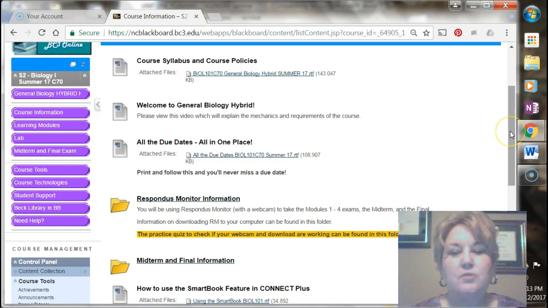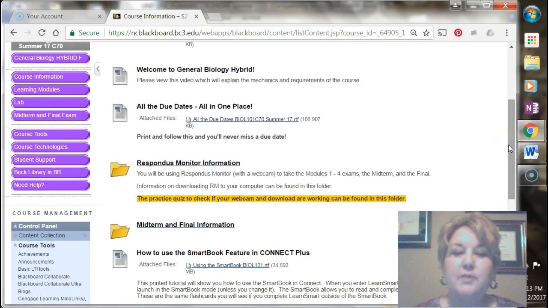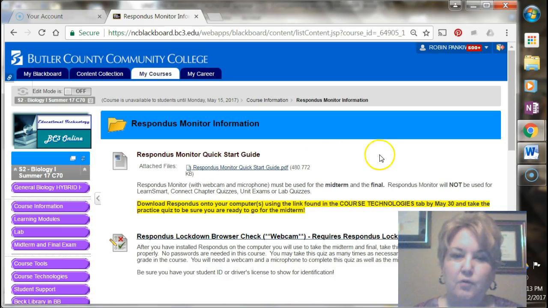In the next folder, you'll see the Respondus Monitor information. You're going to be using Respondus Monitor, which requires a download to your computer as well as a webcam, to take the modules 1 through 4 exam, the midterm, and the final. The information on downloading the Respondus Monitor to your computer can be found in this folder. There's also a practice quiz that I would like you to take, please, just to be sure that everything is working perfectly. In this folder, there's information on how to download this.